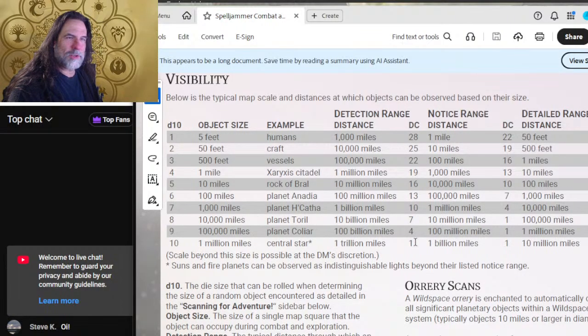50 feet or closer is a 1. So when you make your detection range check, you'll know how far away, as the result of the DCs here, you'll be able to tell what the size of the object is and what distance you're supposed to be able to detect it. But as your result gets higher, the distance becomes greater.